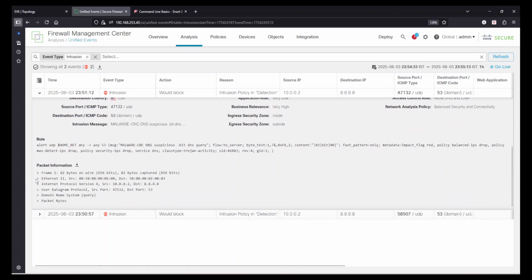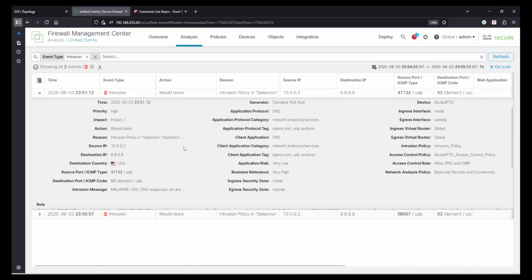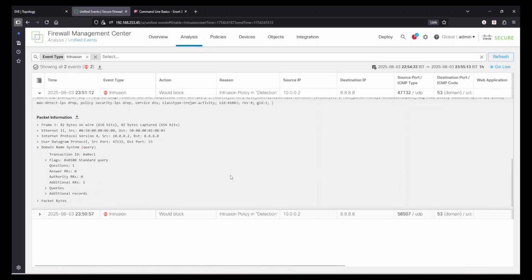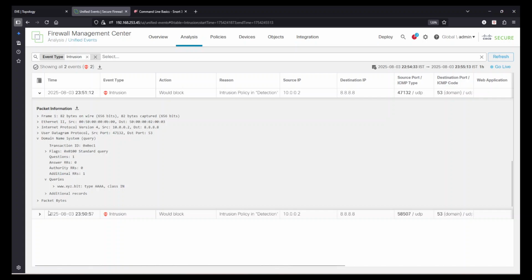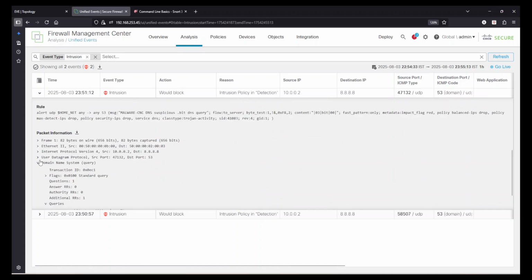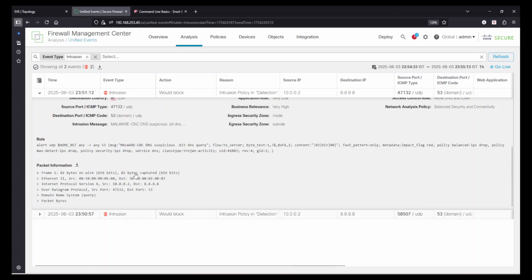You see this packet information. The packet that matched, that triggered this rule, was also captured. You can download it from here. Download pcap. I'll show you the domain name query here. You see standard queries. What was the domain? xyz.bit. Similarly, if you see on this one, it will be www.abcd.bit. Okay. So that's how you can see intrusion events. You can even download the packet that matched. So this is why I went to unified events.